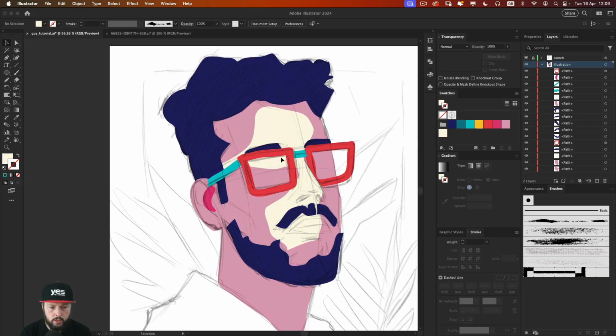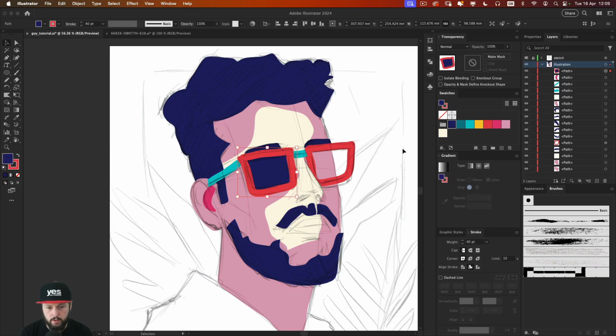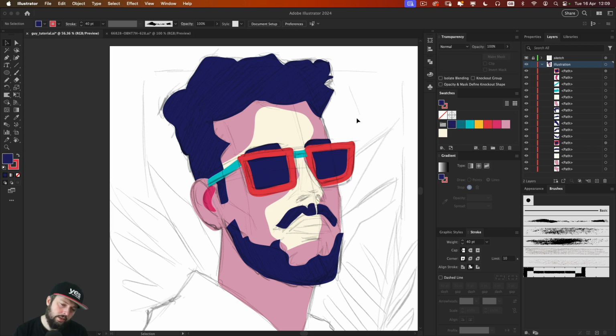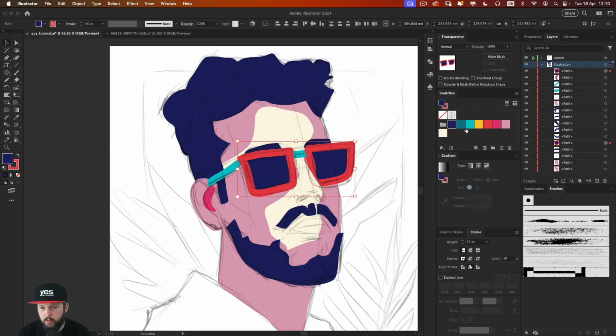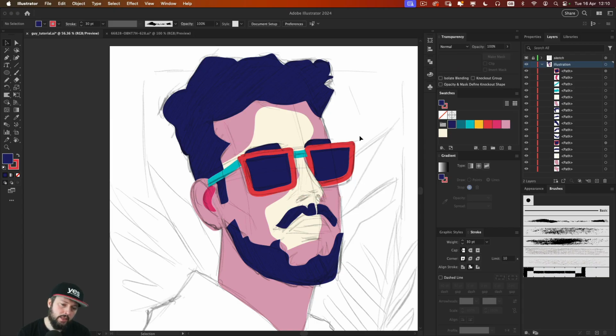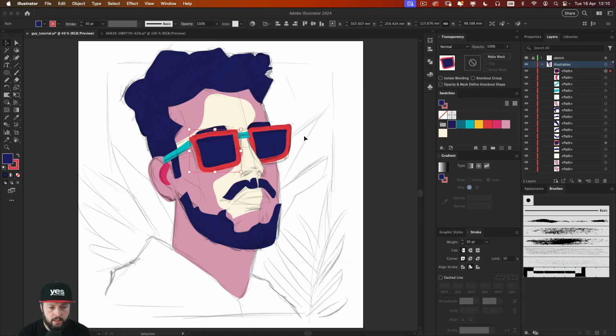Now I also want these glasses to have a fill color. I'm going to use the dark purple that we used on the hair. That's our darkest color in the composition. And the thickness of these lines I will probably reduce a bit. So I will go back, reduce them down to 30 points. I think that's a little bit better. They were just a little bit too thick before.